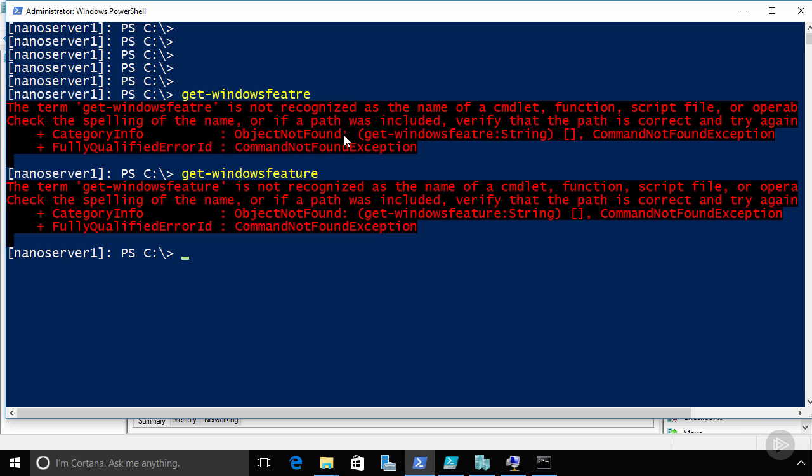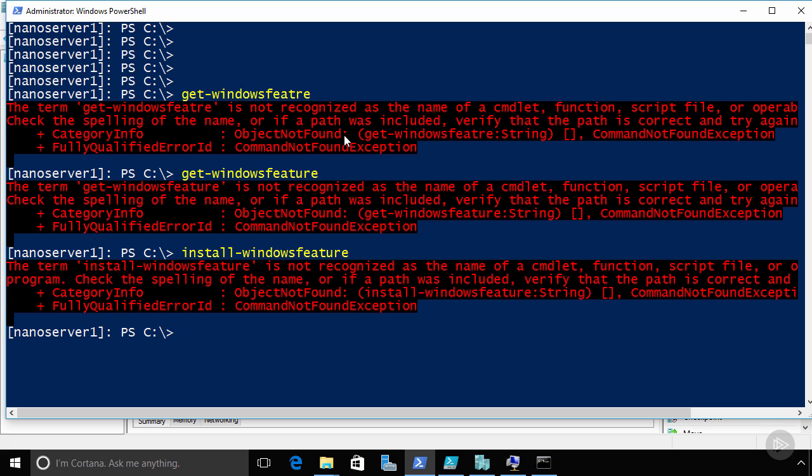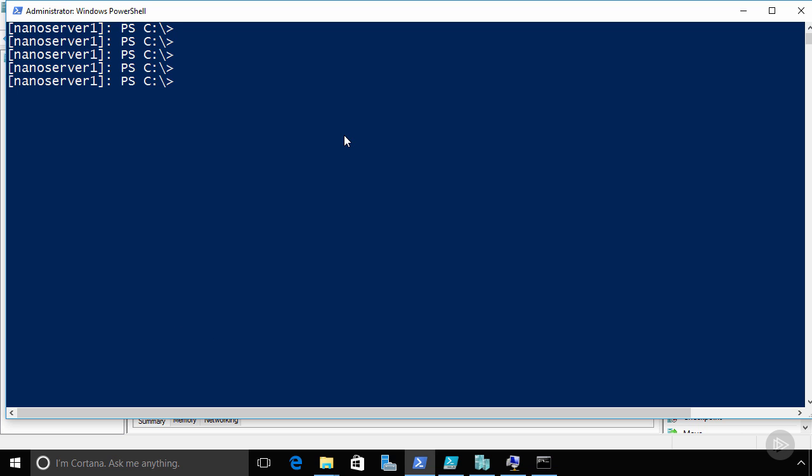You can't do any manipulation here with the noun part of Get-WindowsFeature. The same thing holds true with Install-WindowsFeature. If you try to run that command, you also get an error message here. Rather, we have some special commands that we need to work with here that are specific to Nano Server that will allow us to download the Nano Server packages from their remote location and get them installed here to allow this machine to become, for example, a DNS server or an IIS server or so on.